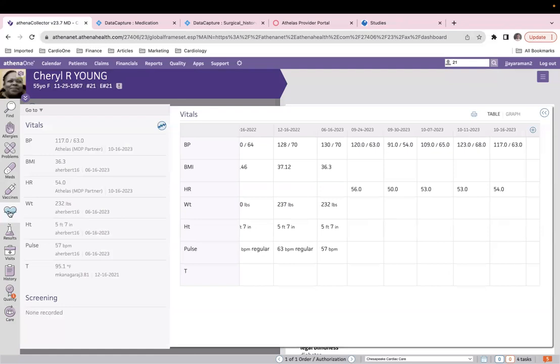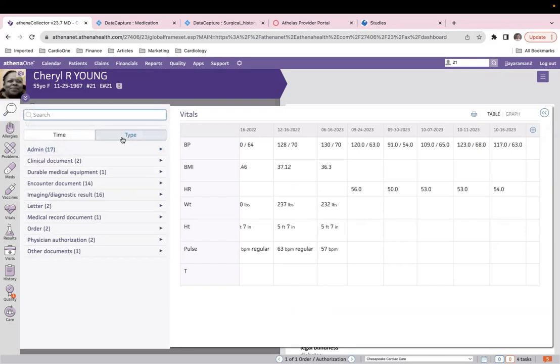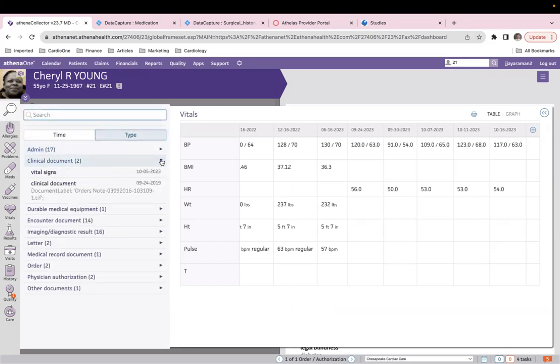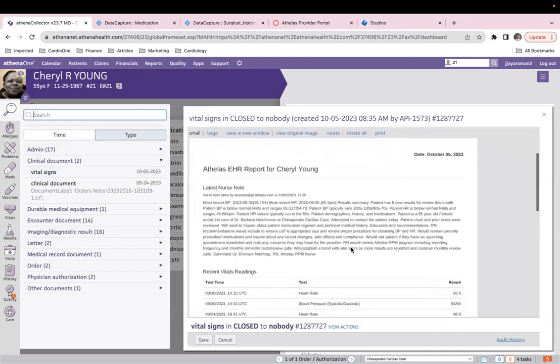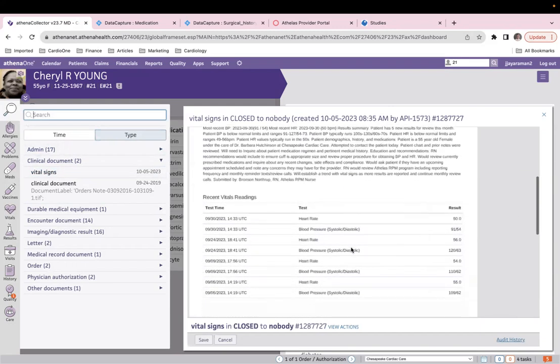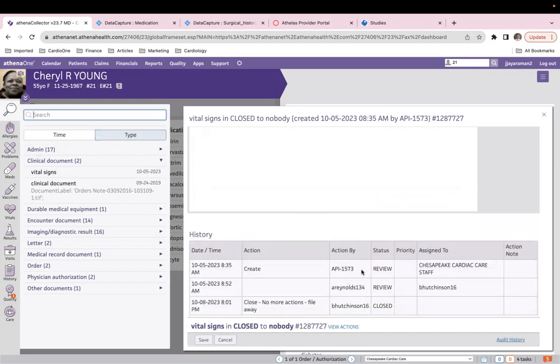Similarly, if there are any escalation notes, that will also come. For example, vital signs is a clinical document that gets sent. All the nurse notes, the conversation that the nurse had with the patient, the measurements, all of it comes through. As you can see here, it is done through the API, and the doctor has reviewed it and then closed the note. So that's how the RPM integration is done.